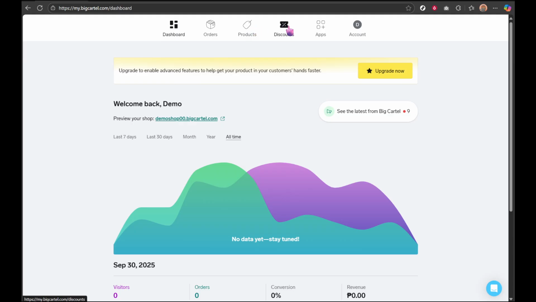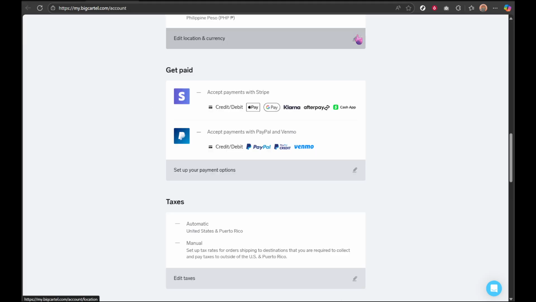Now take a look at the top right corner of the dashboard. You'll see a profile icon or the word profile. Click on this and it will take you to the settings menu of your Big Cartel account. This is where you can adjust a variety of options to tailor the way your store functions.